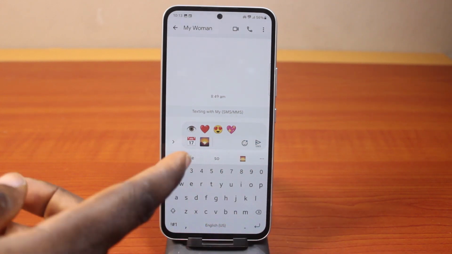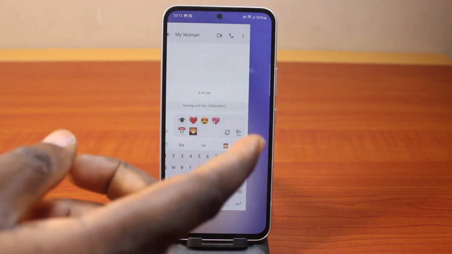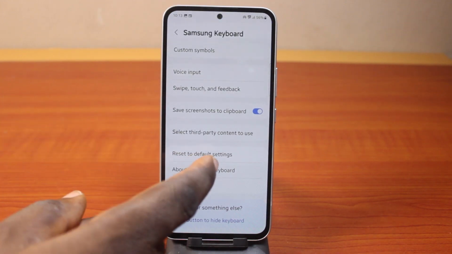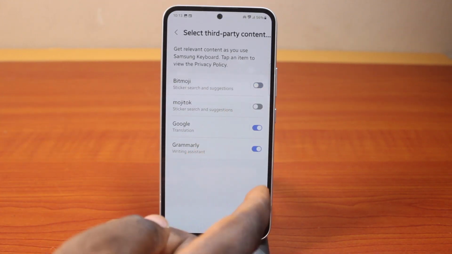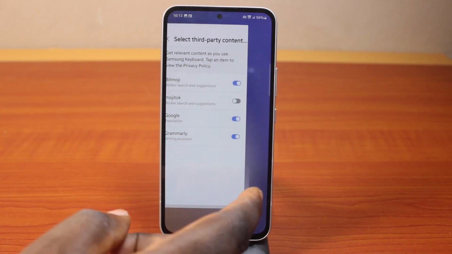So that's how you can easily add Bitmoji to Samsung Galaxy phone keyboard. And if you come here again and disable this, you no longer have access to the Bitmoji on the Samsung phone Galaxy keyboard.